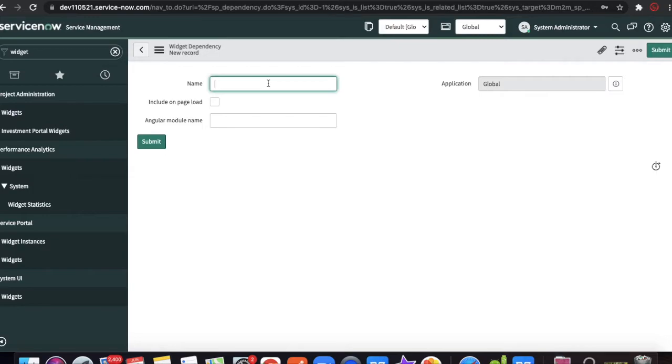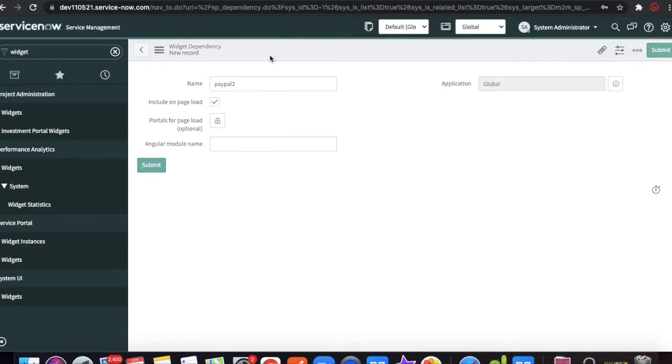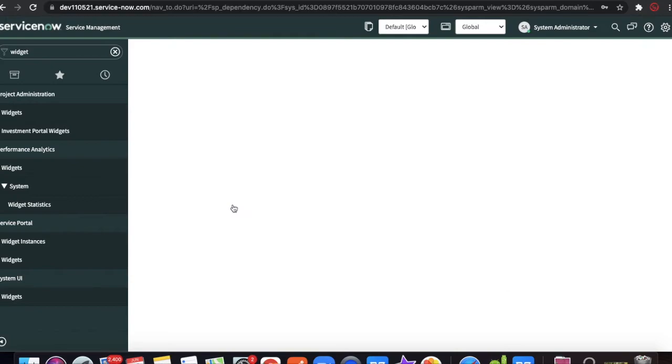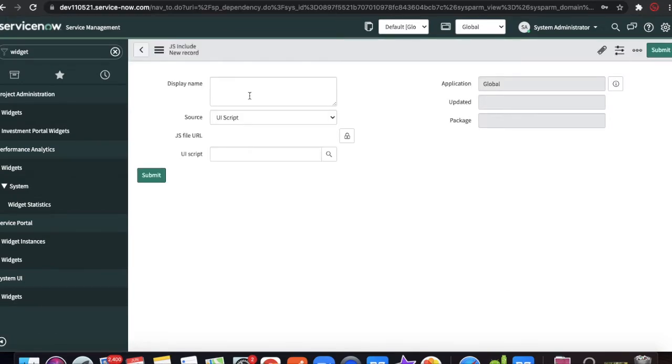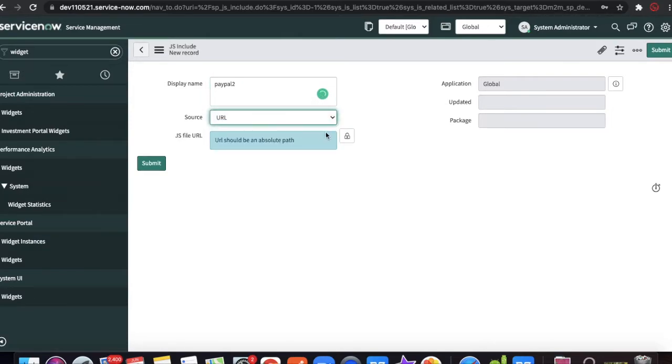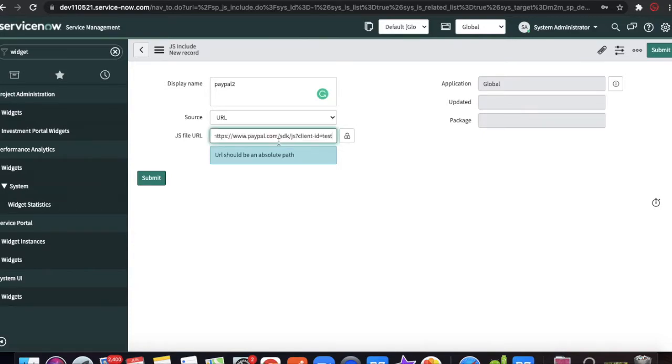Here put the name and click include on page load and save that. Once you save that, there are two tabs, one is the JS include, another is the CSS include. You need to click the JS include and click new, and for the display name you are going to put PayPal 2, because I already created one PayPal. Here change that UI script to URL, and then click the URL and put the URL that you have copied from the previous step.